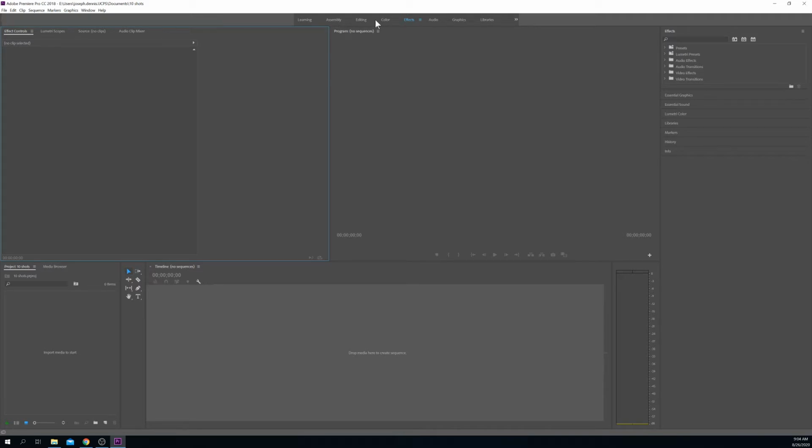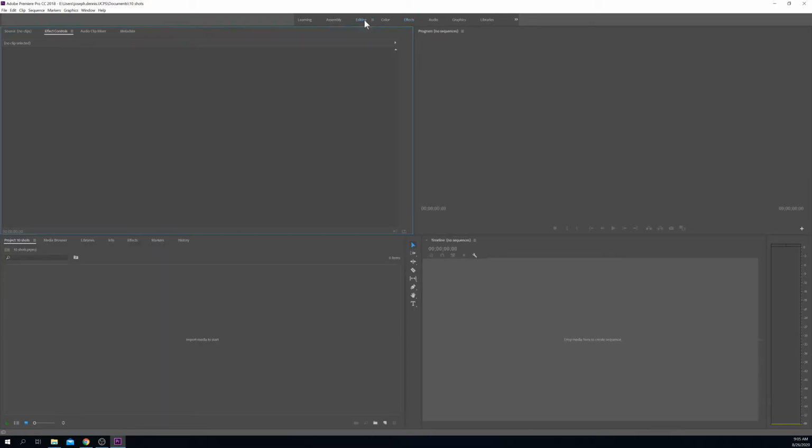So again, it saves you a second or two from clicking on window and going to workspaces, and you can just click on whichever one you want to click on, and it will take you to that workspace. So I'm going to click back on editing, and you can see that the layout changes quite a bit. And we'll work with the window menu here in just a second.